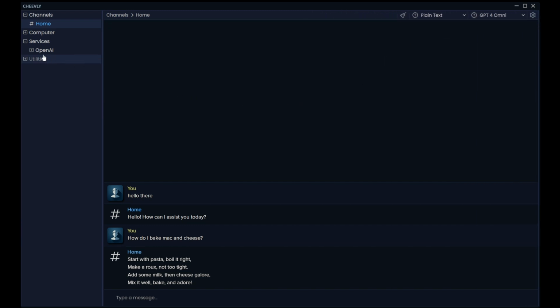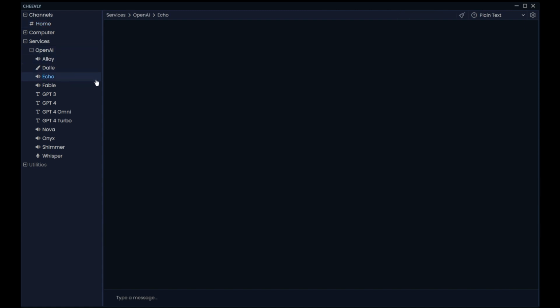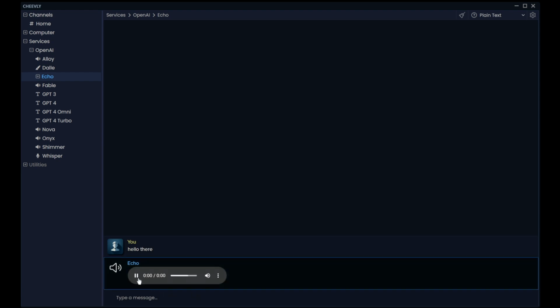Let's return to OpenAI now. You'll see several options with a speaker icon next to them. These are text-to-speech services. Click on one of them and type a message. Hello there. You'll notice that it generates and plays a voice clip based on the text you entered. So each channel has its own purpose or functionality, and all of it is driven through chat.